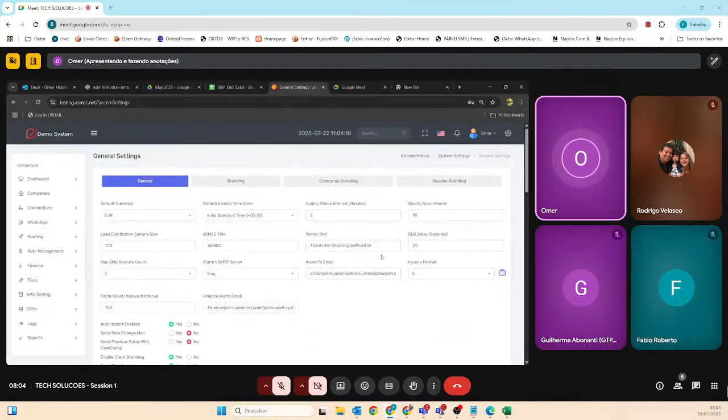After we're done with that, we go to the DLR delay. What the DLR delay means is, if we want our vendor to give the delivery to the customer after a delay of say 20 seconds, we can set it here. We use this when we don't want instant deliveries for the customer. We want the delivery to be sent after an interval of a few seconds. We can do it here.